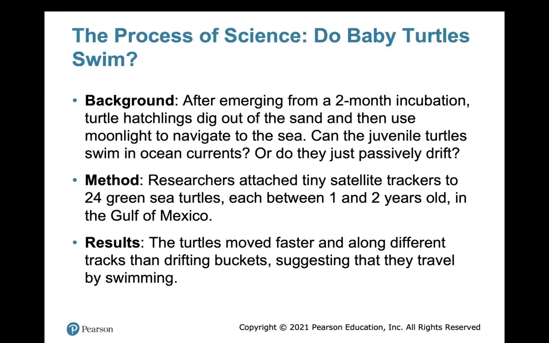So let's give an example. Do baby turtles swim? The background is here. After emerging from a 2-month incubation period, turtle hatchlings dig out of the sand and then use moonlight to navigate to the sea. Can the juvenile turtles swim in ocean currents, or do they just passively drift? The method of gathering data.